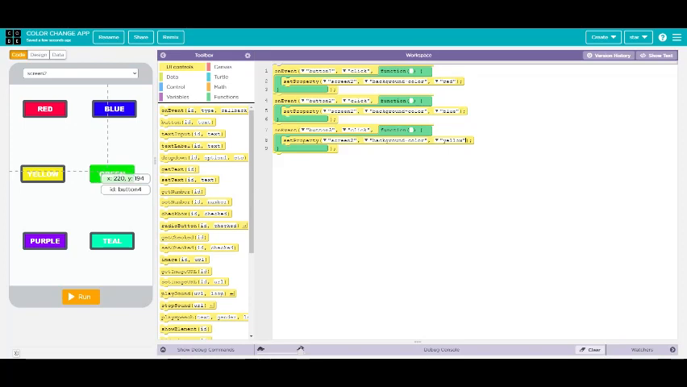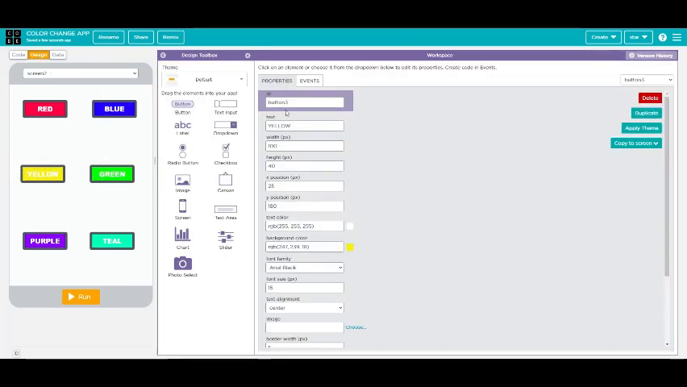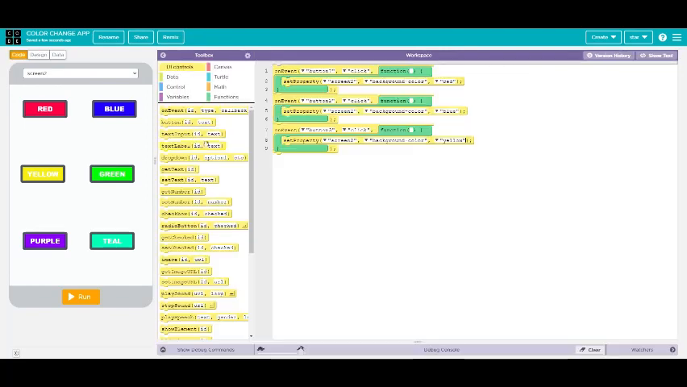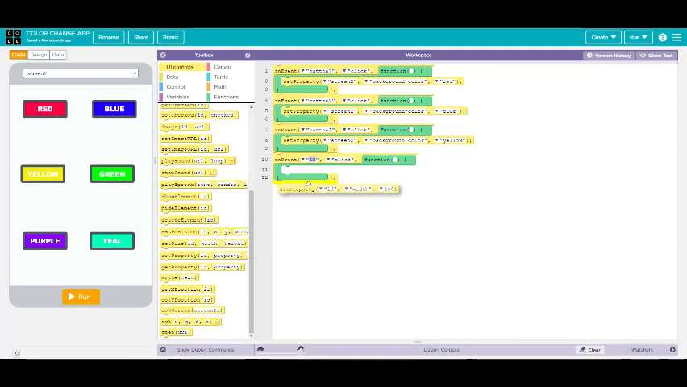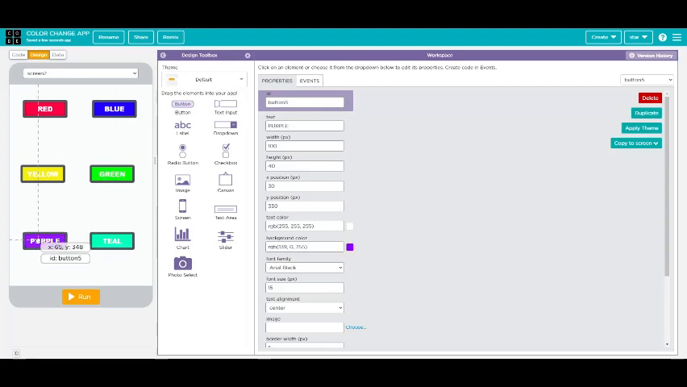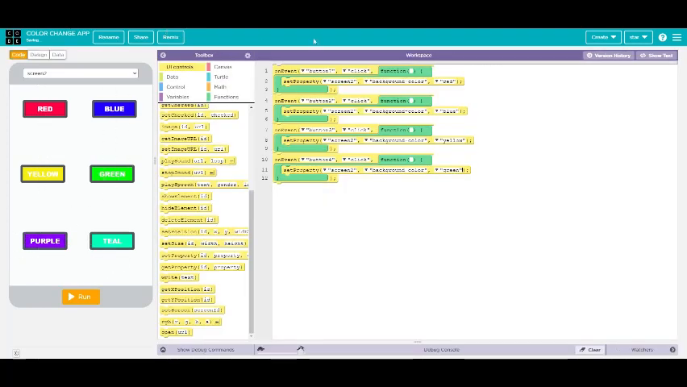Then go to green. We go to design, green, and this ID is button 4. So again on event, set property here, button 4, click. The ID is screen 2, the property is background color, and it is green, so we'll keep it green. Then we have done the coding for red, blue, yellow and green. Now purple and teal remain. So you go to design, click on purple, and the purple button's ID is button 5.